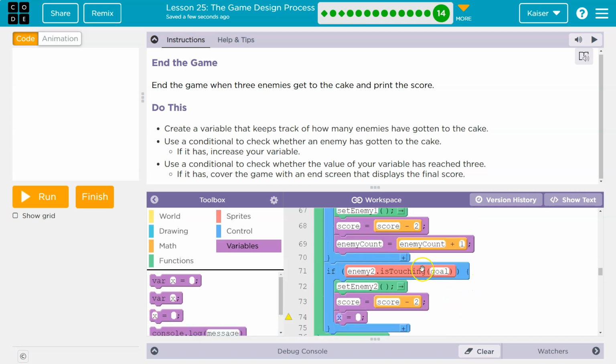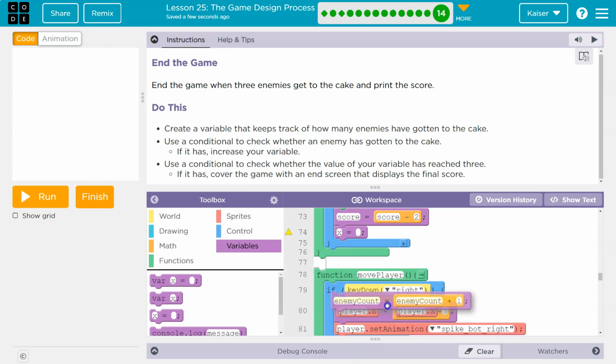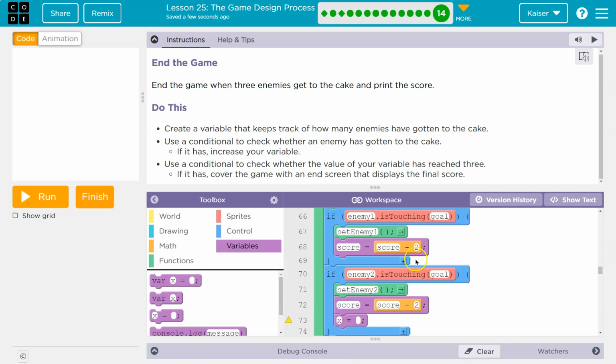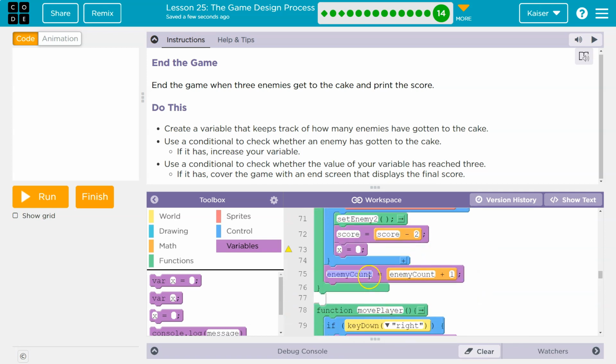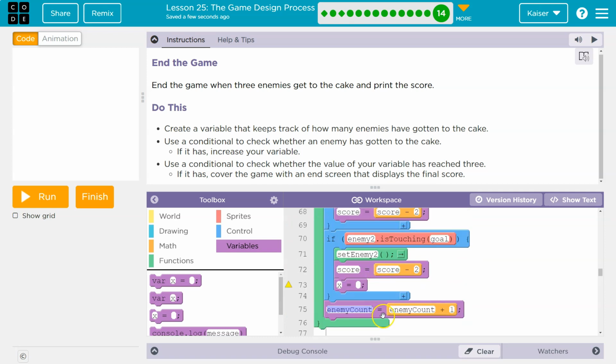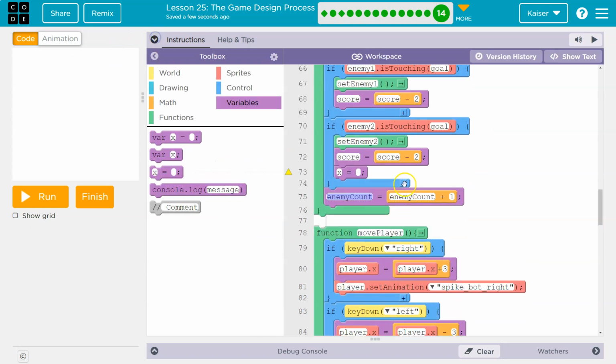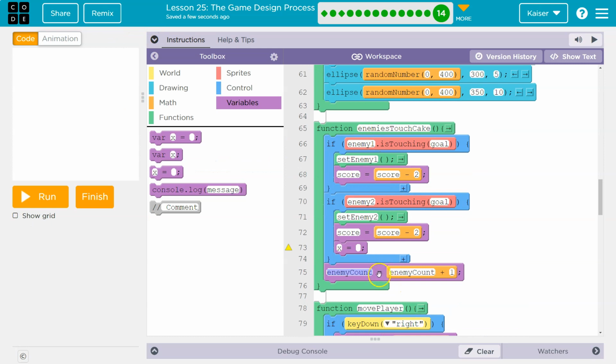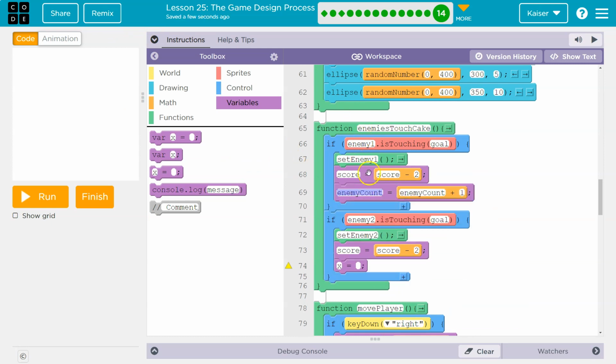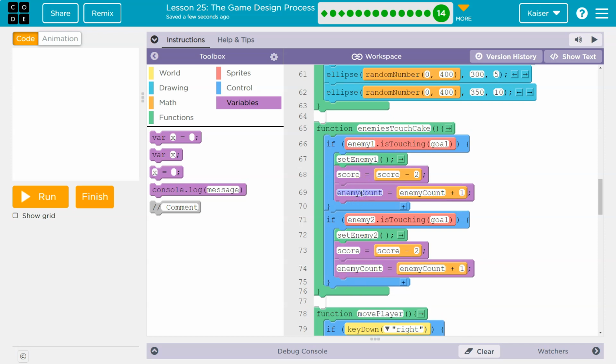Same deal. You might be tempted to pull this out and put this here and be like, okay, well, if the enemy touches cake, no. Because this, it doesn't necessarily mean they touched the cake. We're just checking if they did. Only if they actually touched it do you want to have the enemy count go up. So same thing here. And maybe you called yours hit count or goal count, whatever you want, but my variable is enemy count.